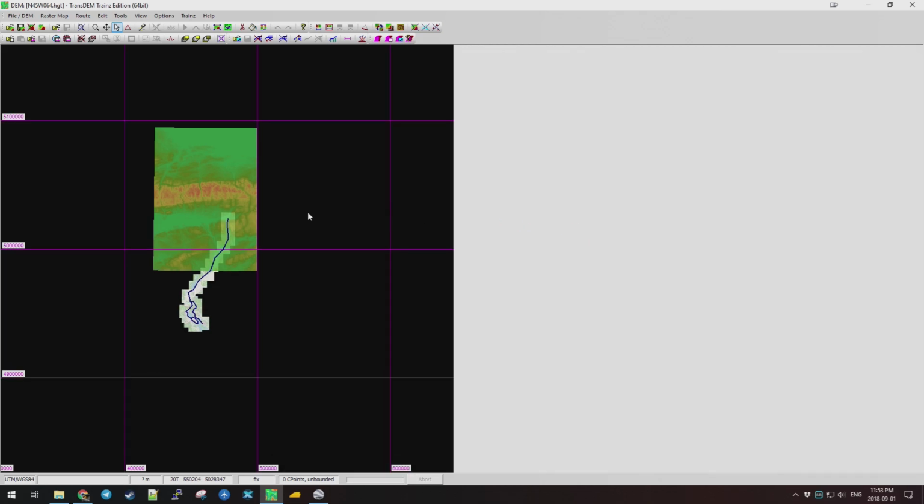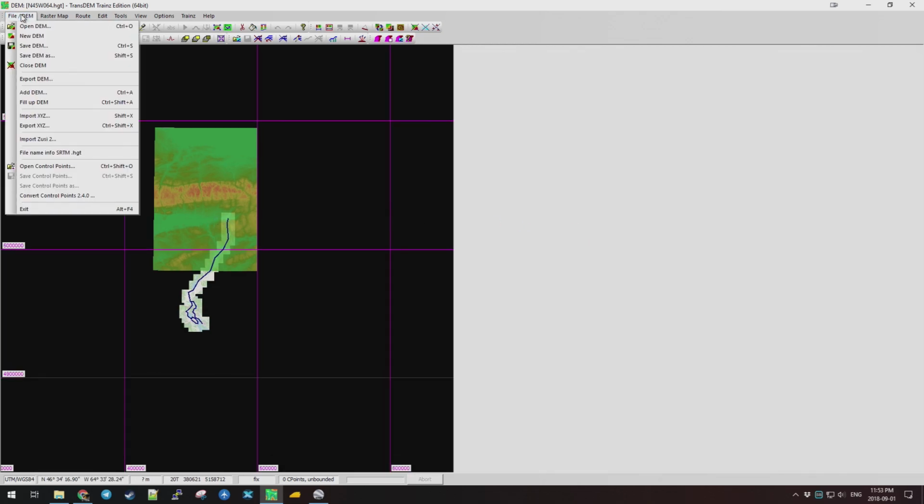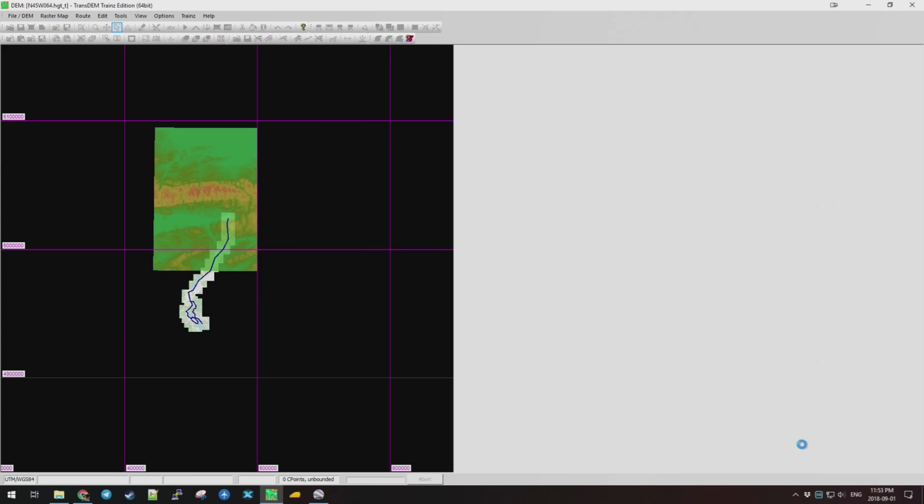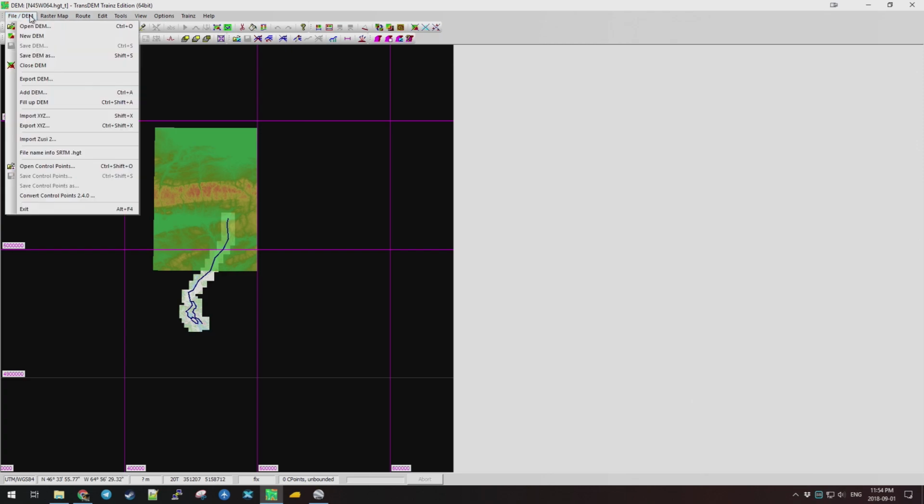Okay, that's going to open the top half. And then we save this one. So basically what we're doing is we're opening the file from the SRTM raw file, and then TransDEM is kind of reinterpreting it to its own format, or to a better format, I guess. And then that's what we do when we save it. We're saving the converted format.